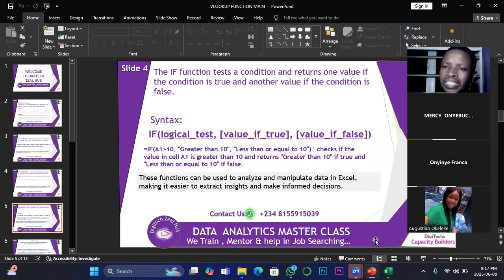So always know that every conditional function has a true value and a false value. The true value is the value you get when it is true. The false value is the value you get when it is not. That is why we refer to the IF function as a logical function. It's a function that works with probability. You are not sure yet. It is only when the criteria is met that it will output the true value.